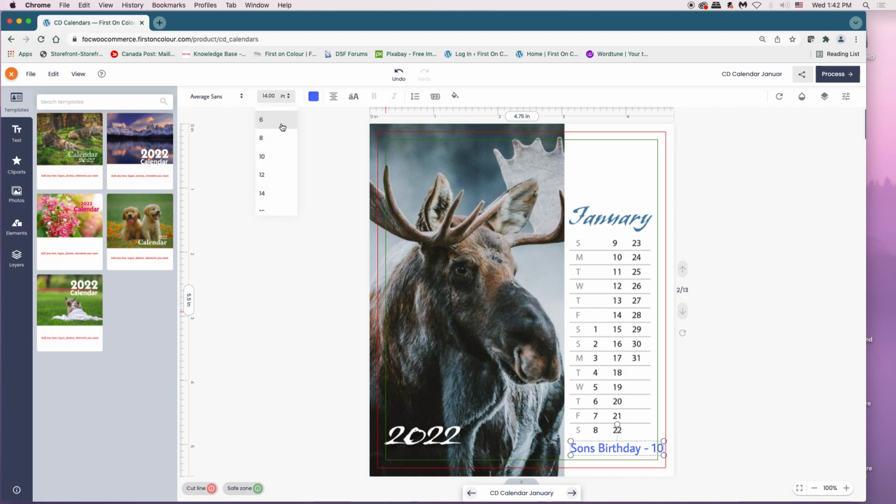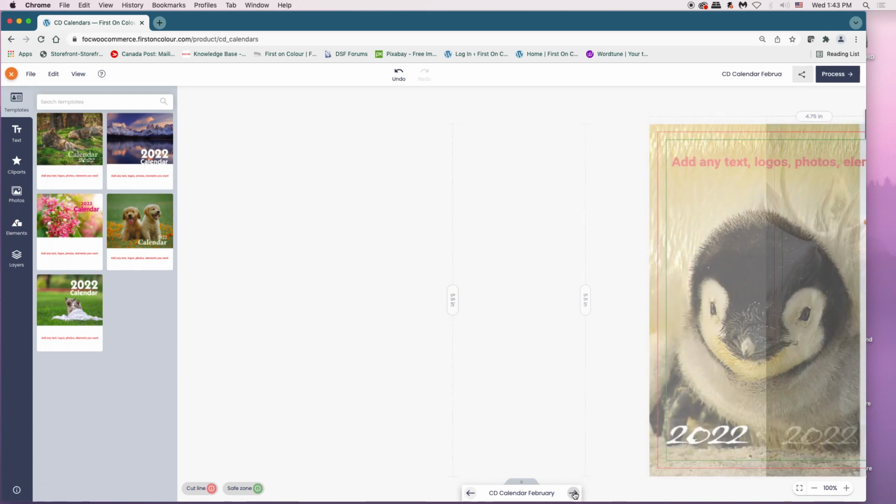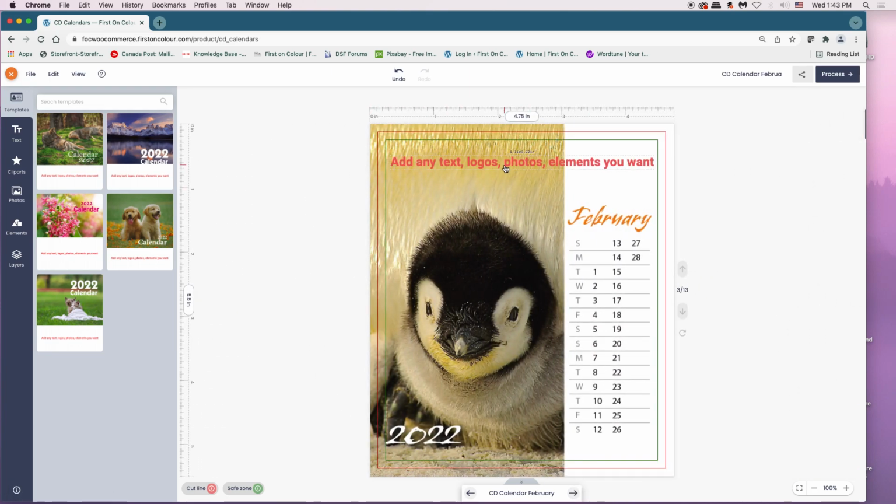If you didn't like the size of it, let's see, make it a bit smaller. You can align it left if you want. Again, change the color if you want. You can also add photos. So in this particular case, I didn't want that text, so I'm going to remove it.